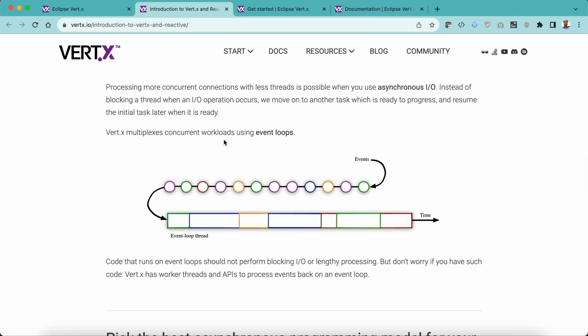So basically, processing more concurrent connections with fewer threads is possible when you use asynchronous IO. Instead of blocking a thread when an IO operation occurs, we move on to another task which is ready to progress and resume the initial task later when it is ready. So Vert.x multiplexes concurrent workloads using event loops.